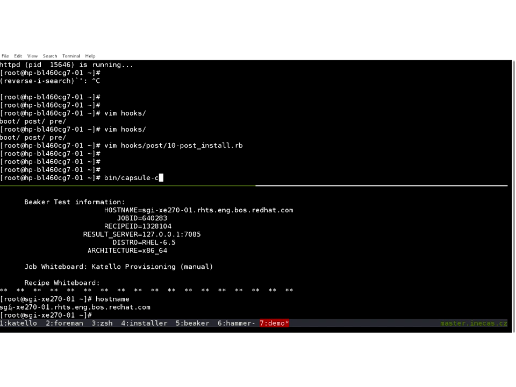So the command will change in the name. So we have the capsule here. It has basically one required parameter, and that's the child FQDN. And the second parameter I will use right now is the certs tar, which is the path where the tar with all the certificates will be stored.